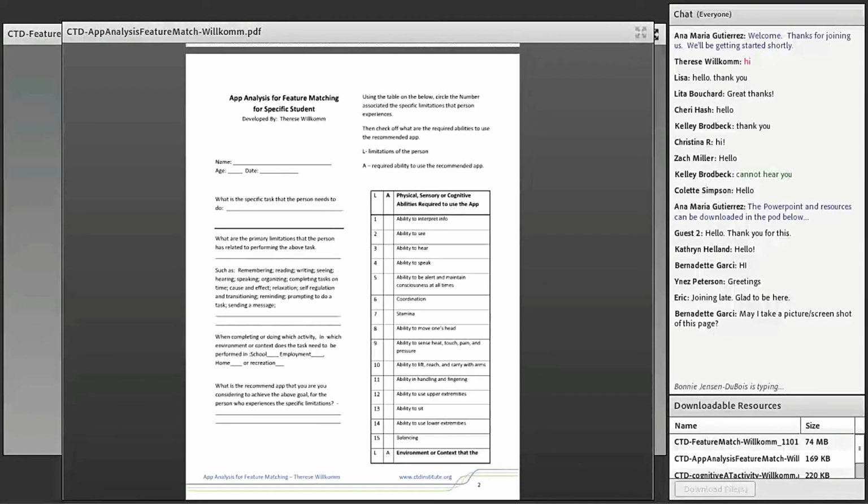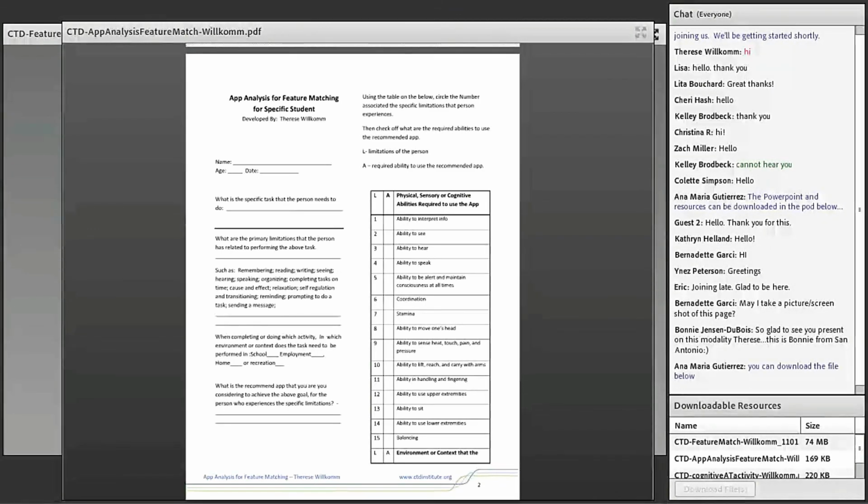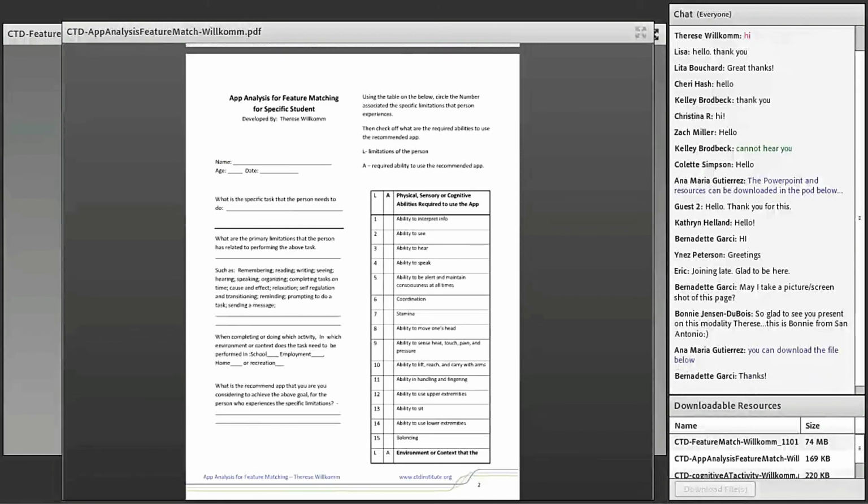Then you look at, so what are the recommended apps that you want to really explore? And then on the right-hand side, this is what I call a mismatch analysis. So you see those numbers? The L means that you circle the numbers that the student has limitations in. So maybe they have a limitation in the ability to interpret information. Maybe they have a limitation associated with coordination or stamina, or they can't move their head, or they can't hear. So you just go through and circle what the limitations are.